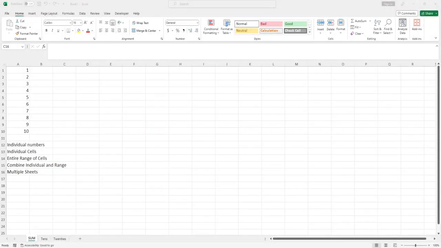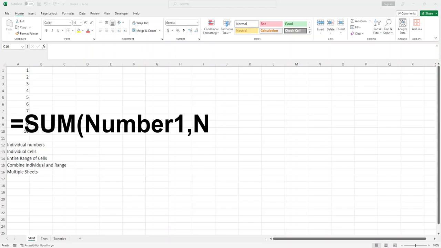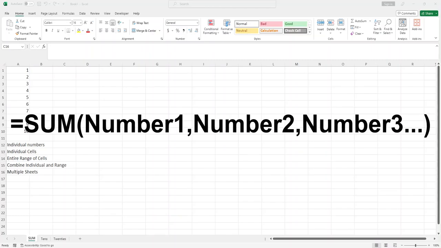So the sum function adds together a range of cells and returns the total value. The basic syntax for sum is, as shown on screen, equals sum, open parentheses, and then this is where you'd put in the list of cells or ranges that you want to sum, separated by commas, and then close parentheses.